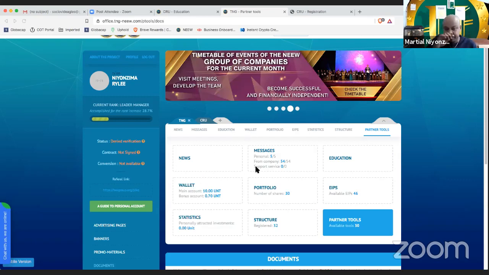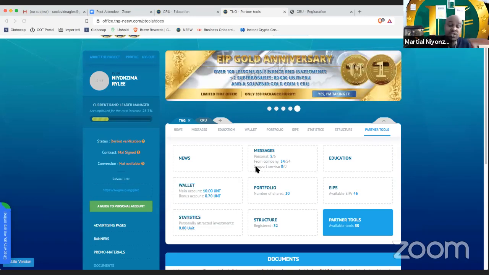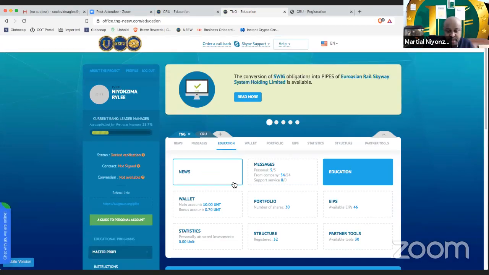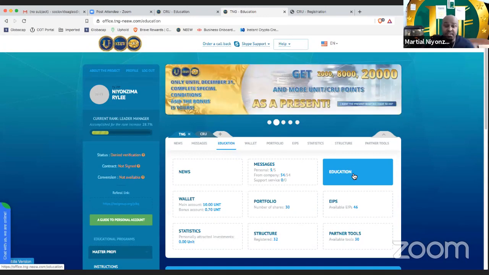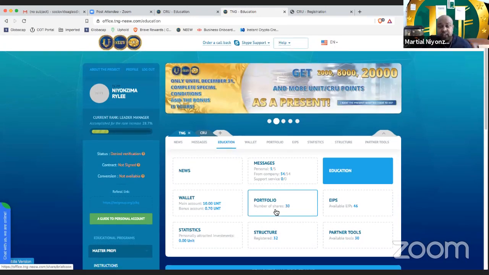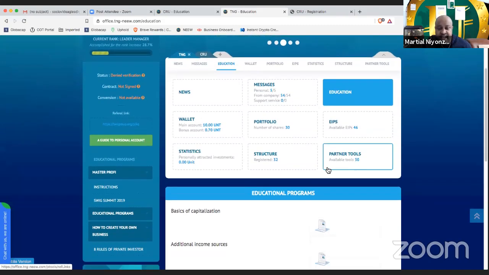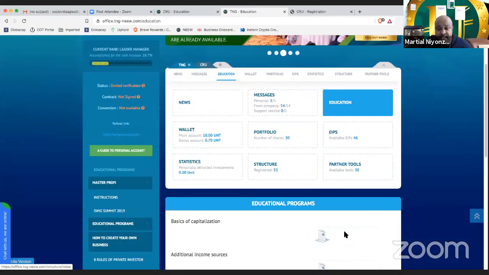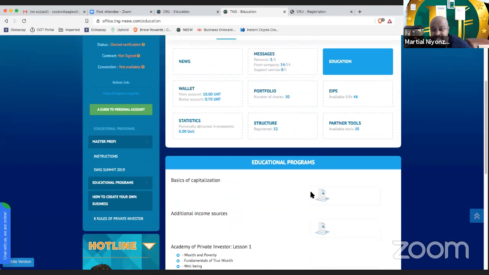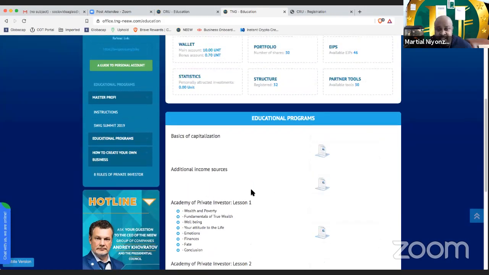Just to recap, the most important tab that you really need to check is the education, news tab. This is something you check pretty much every day, because there is a lot of education you can learn. And then you can check other statistics or you can check the partner structure if you want. Okay. Again, look in your TNG back office, guys, you've got all this basic capitalization. Again, anybody gets this for free.